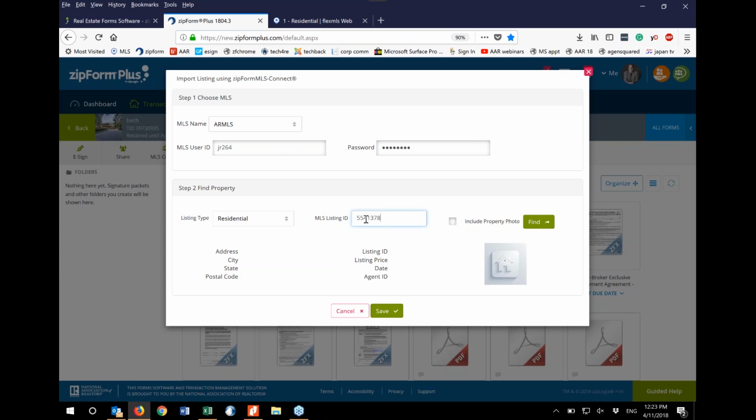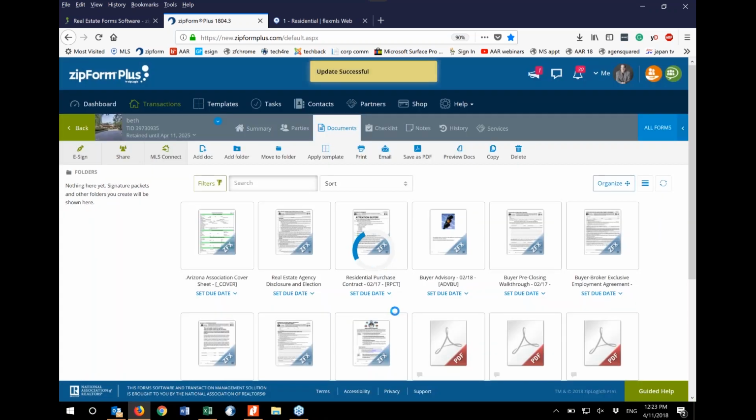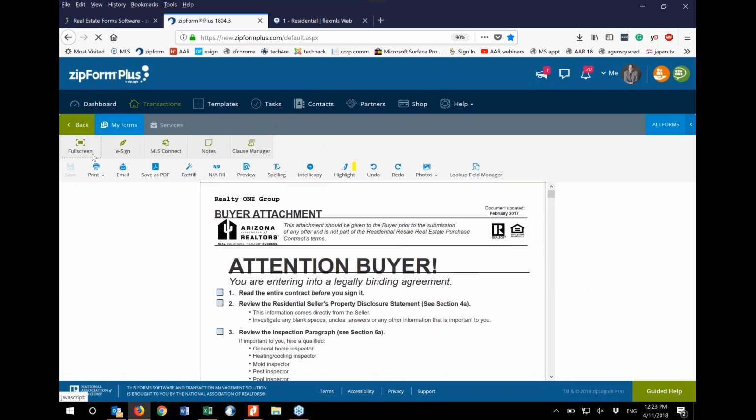The other thing that I want to let you know is that the MLS does not need to be open to use MLS Listing ID. As long as you know the MLS number, you can put it in there, even if MLS is not open, and then once again include property photo if you want to. You don't have to do that. I'm going to find it first. You have to find it first, and then when you find it, it's going to once again populate all that information in there.